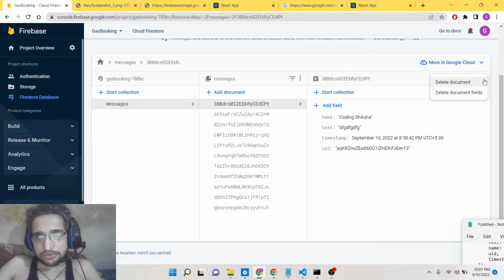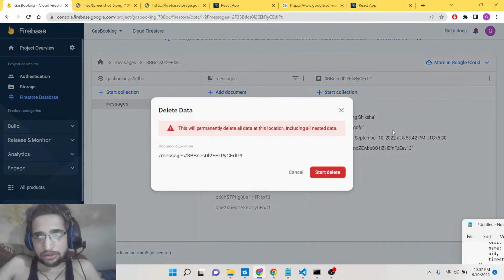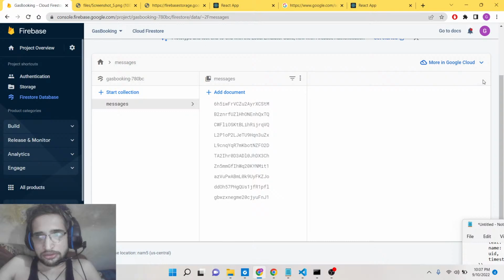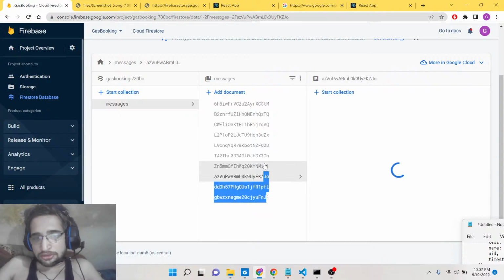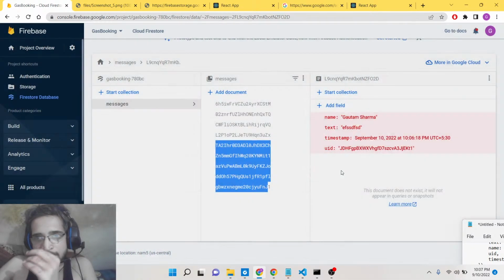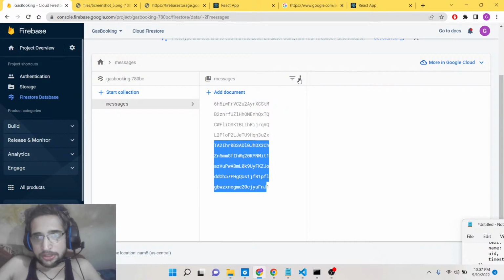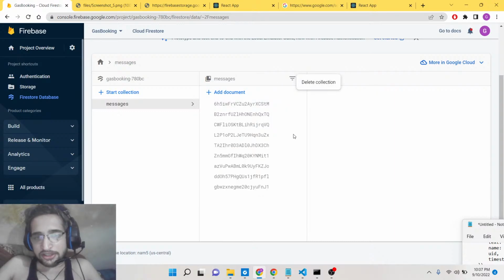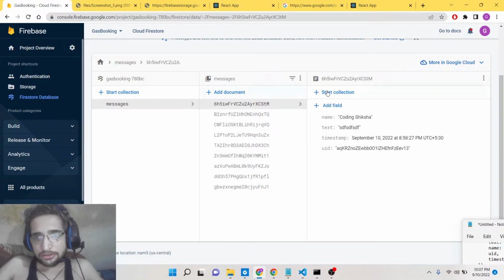You can delete a document. Basically you can also delete the whole collection as well. These are the different kinds of messages which would be there. You can see it will have these fields: name, text, timestamp, and this is the unique ID which is there.